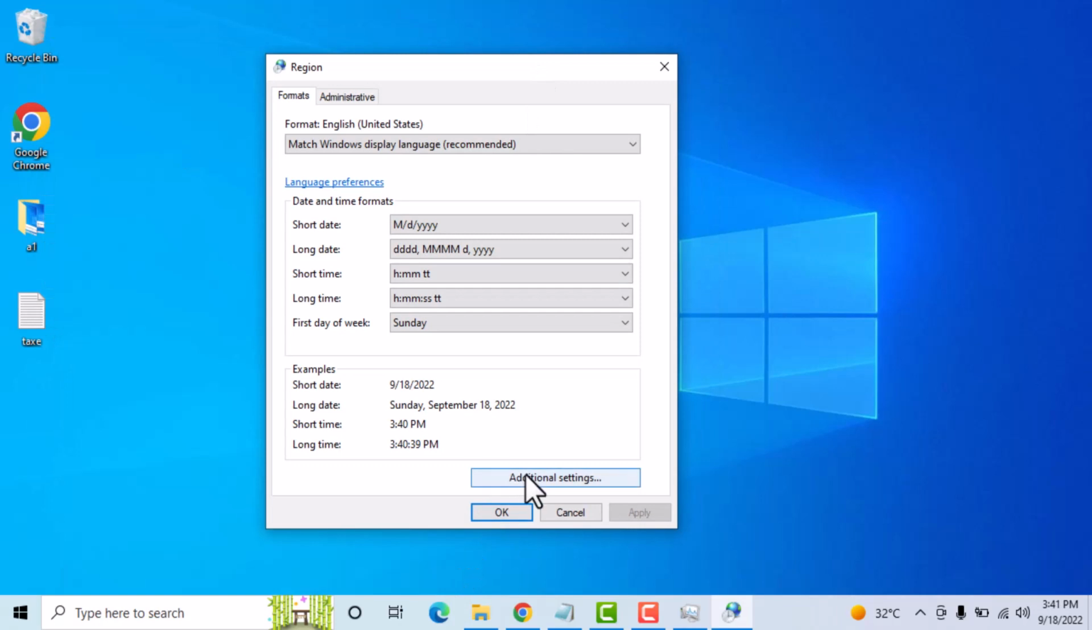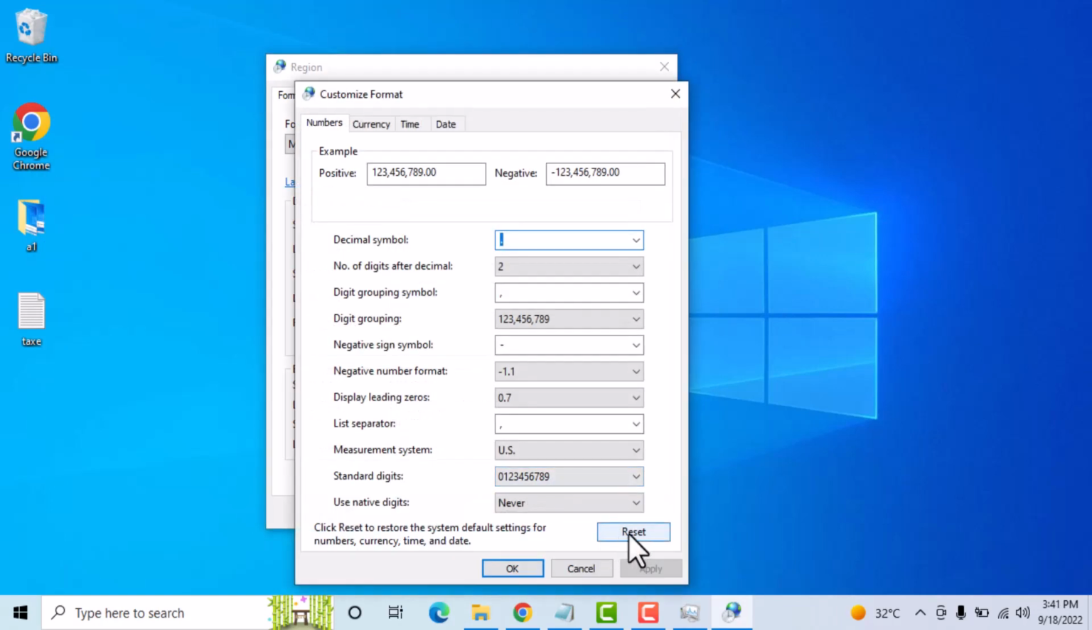Now you need to click on additional settings. Now you see this restart, click on it. Now click on OK and apply. So your problem will be fixed.